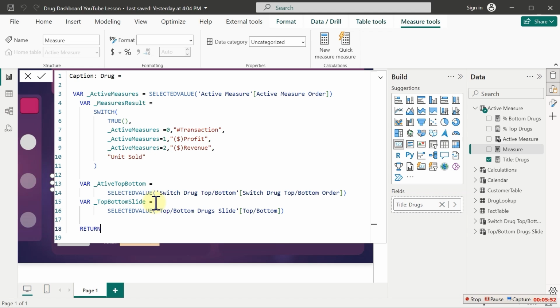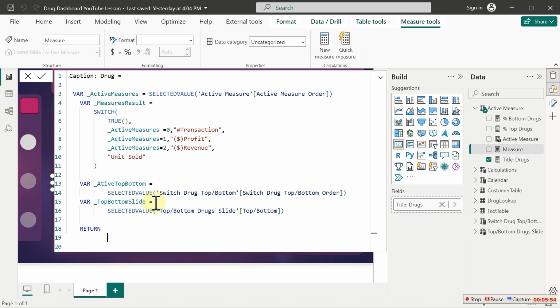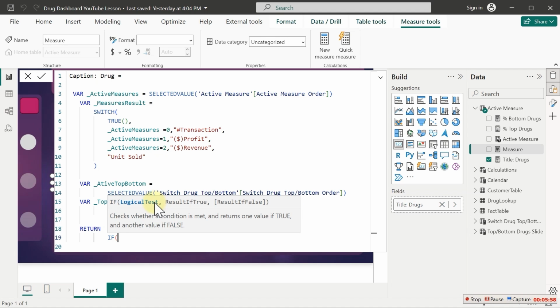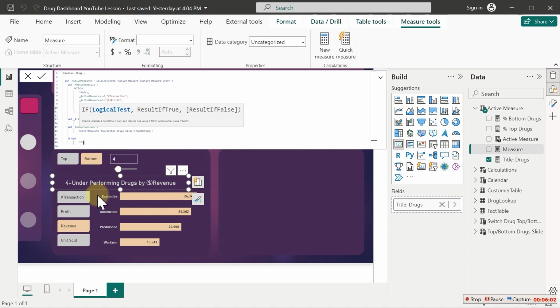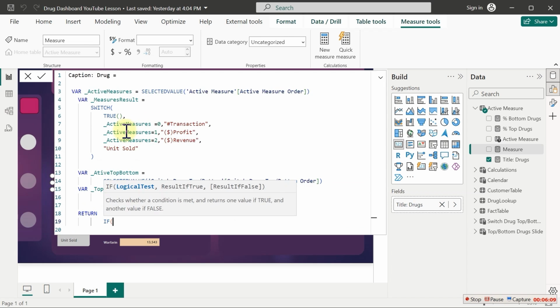So we do return. Under return here, what we're going to do is use the if to check what is being selected. If I talk about checking what is being selected, I'm talking about checking what is being selected between top and the bottom we have right here. You get it? Okay, so now here we go.